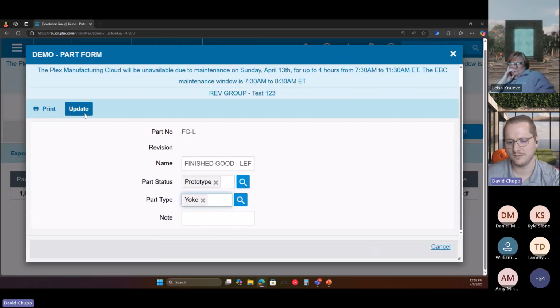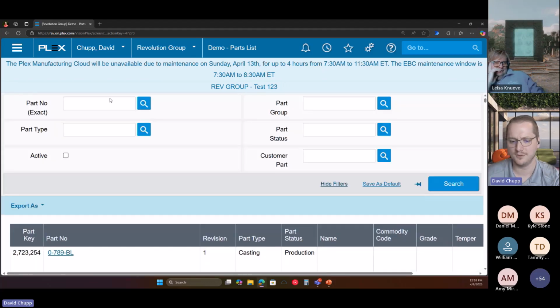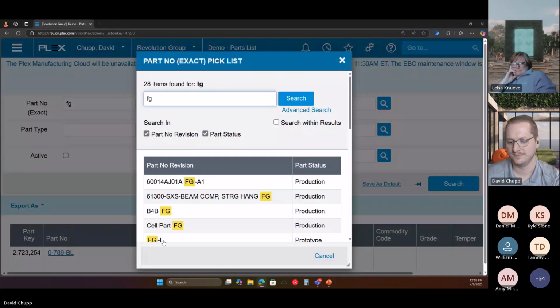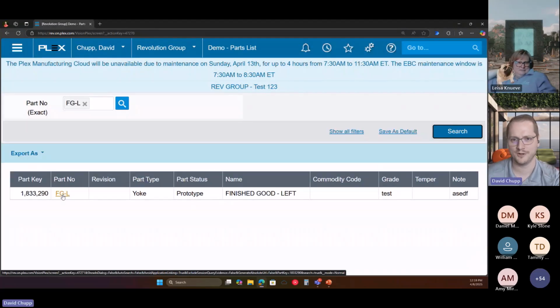Because the prototype. Oop, and it's not active, so we got to click that checkbox. Oop, and we got to refilter. And I'm gonna update this back to production so I don't lose my favorite part. Anyways, you can see that fully function there.